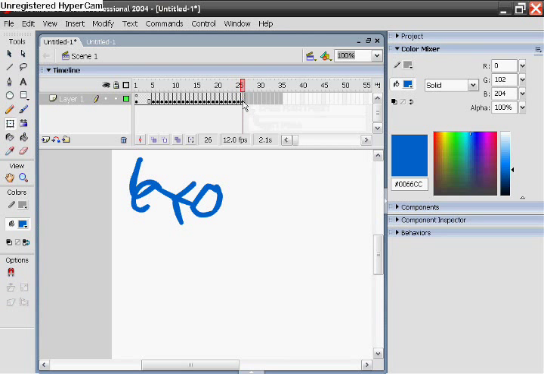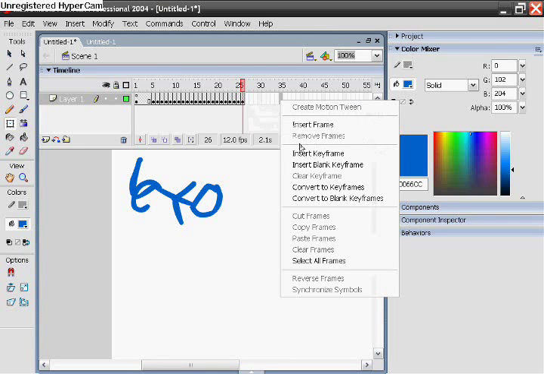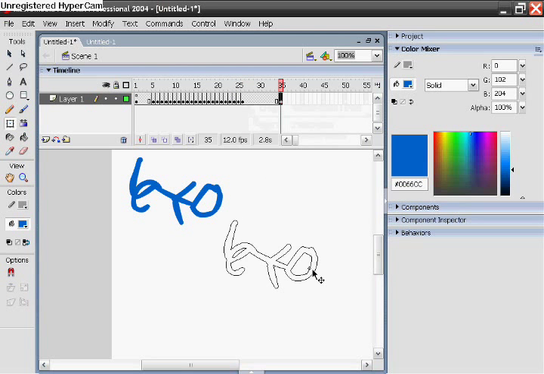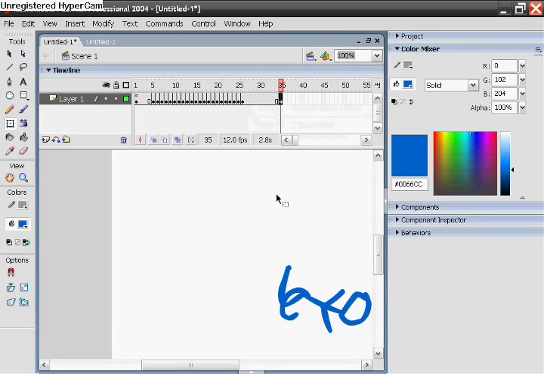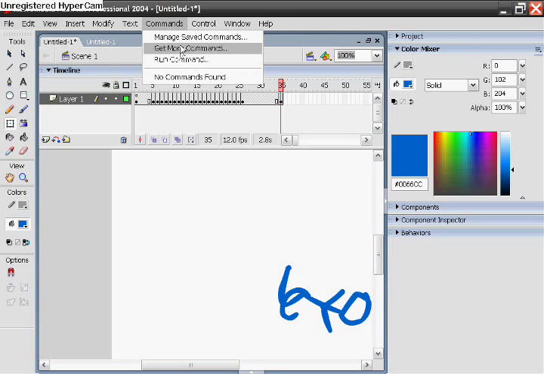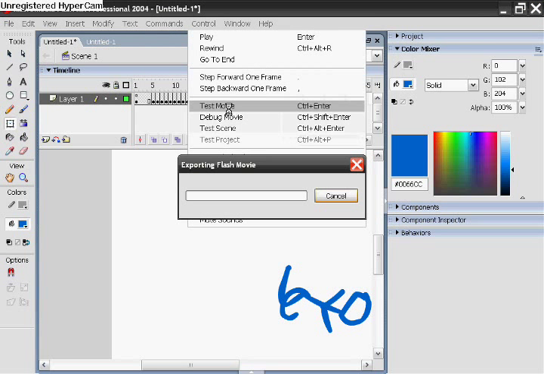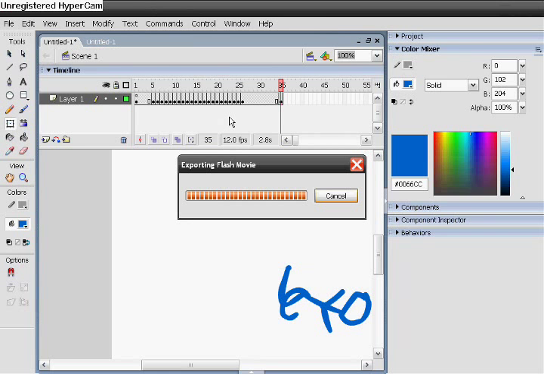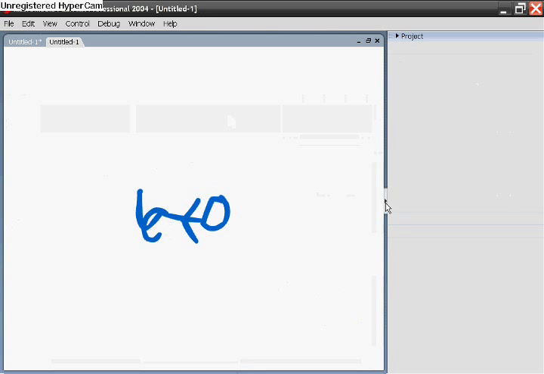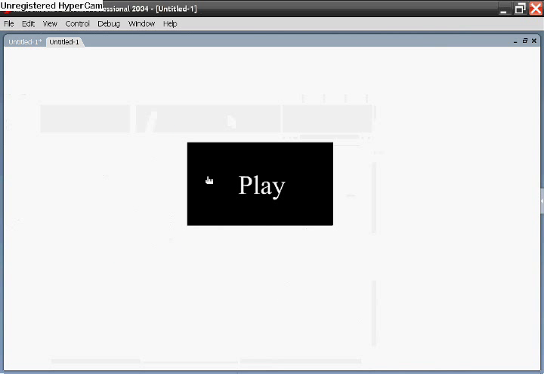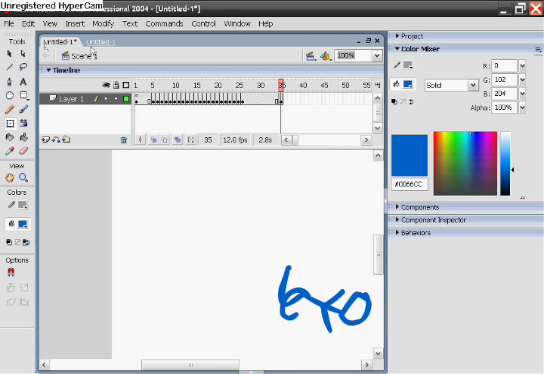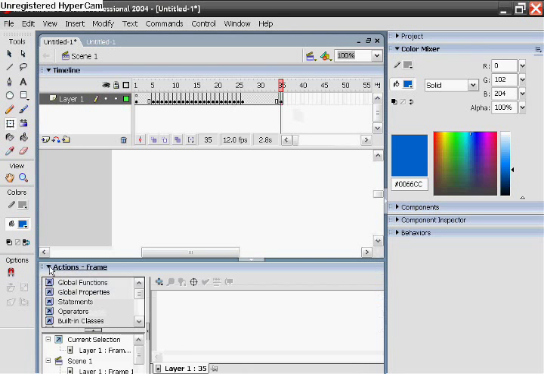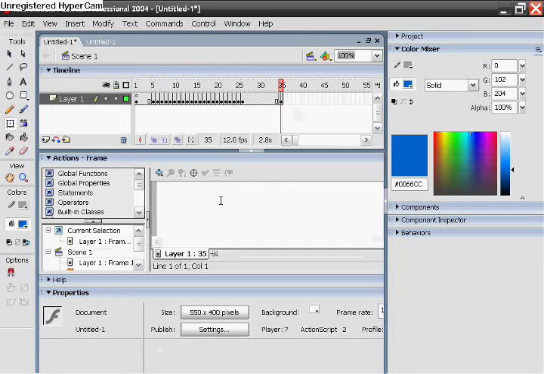Hold on. Move frames. Insert key. Okay, this now will work. So I'm gonna show you, test movie. Okay, now when you play it, this will happen. Rotate. Okay, and then go. And it took a little bit longer to go to that other side of the page because you used more frames. Went from 25 to 35, and that means that it's going to be a little bit slower.